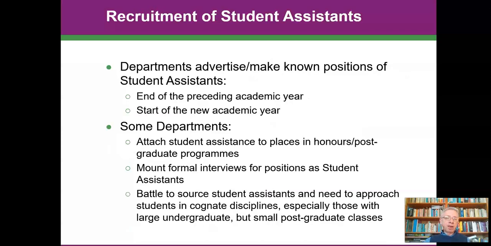Departments advertise or make known positions of student assistants at the end of the preceding academic year or at the start of the new academic year. Some departments conduct a very formal process whereby postgraduate students and third years are invited to apply for the position of a student assistant. In some departments, they attach student assistants to places in honours or postgraduate programs.